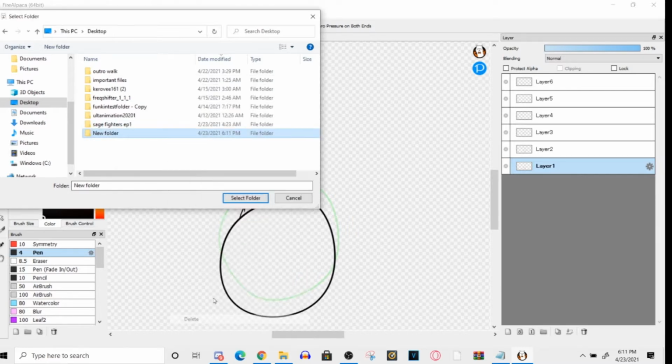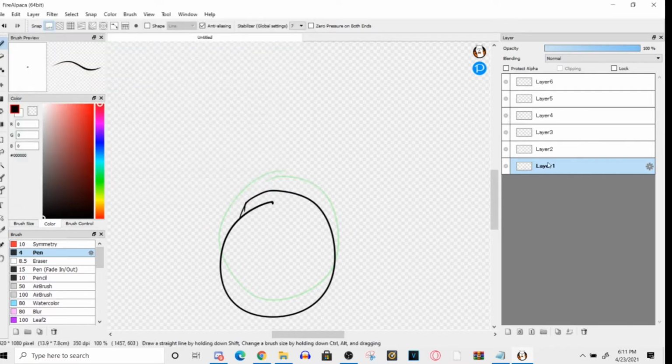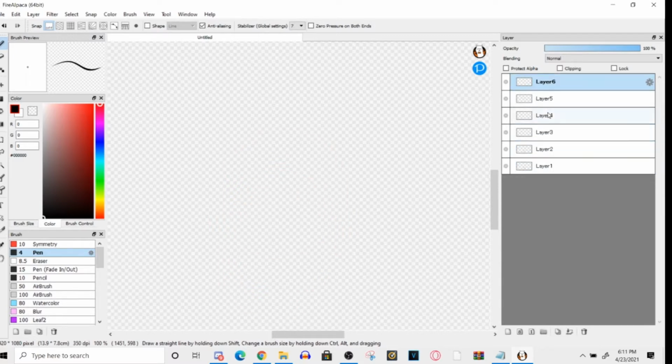But I'm gonna delete this for now because I'm not gonna be doing any of that. I'm just gonna be showing you how to animate first. So probably would have been better that I did add that folder first. So this is how you just click and tap on these to scroll through your layers.